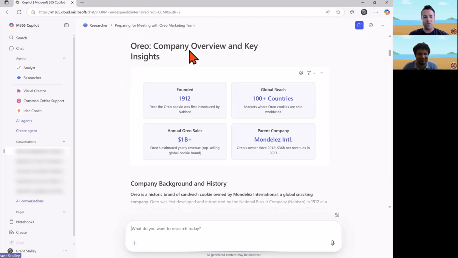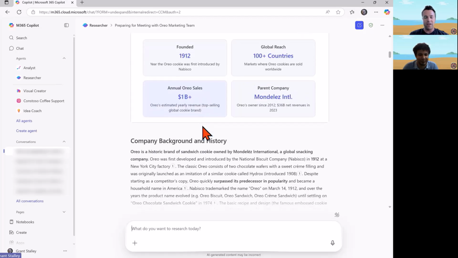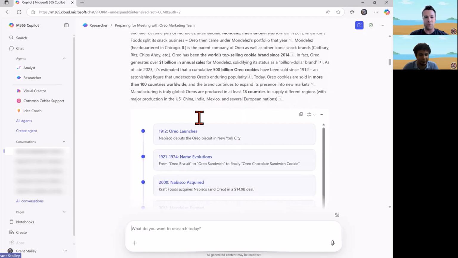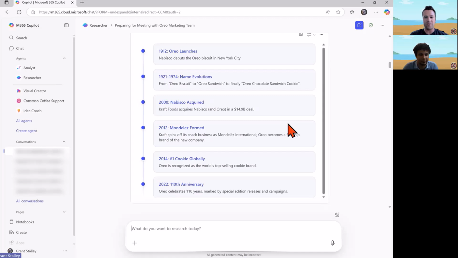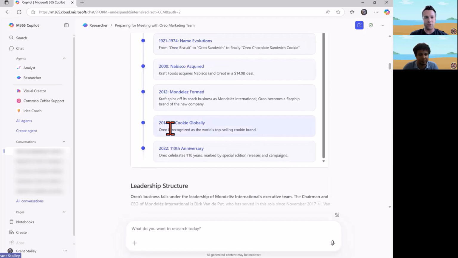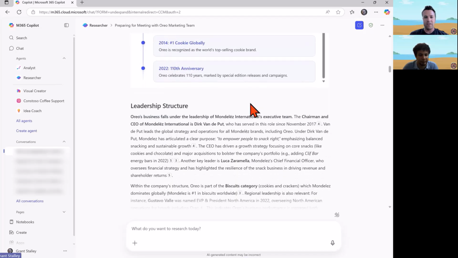So it's got an overview, key insights, when it was founded. We've got some icons up here, some background for us. Let's move forward. It's got a nice timeline for us that we can take a look at here as well. Pretty cool structure to this leadership structure.